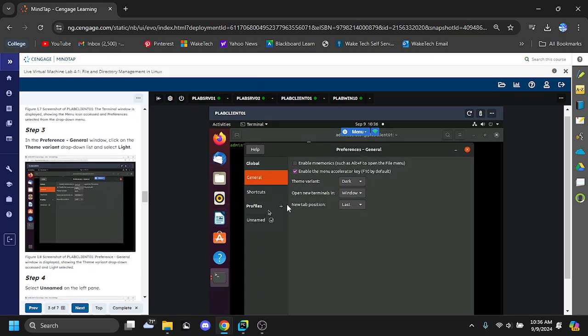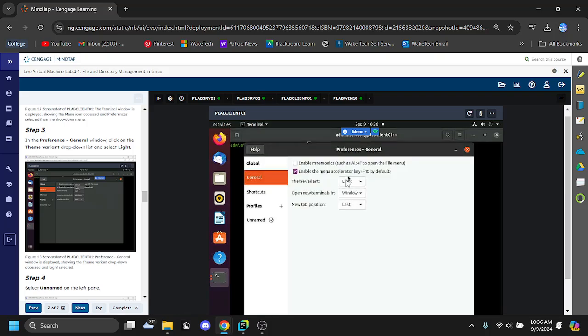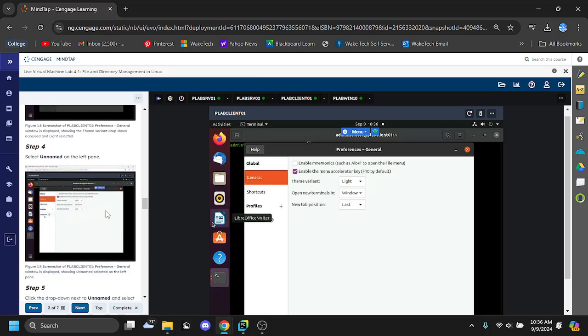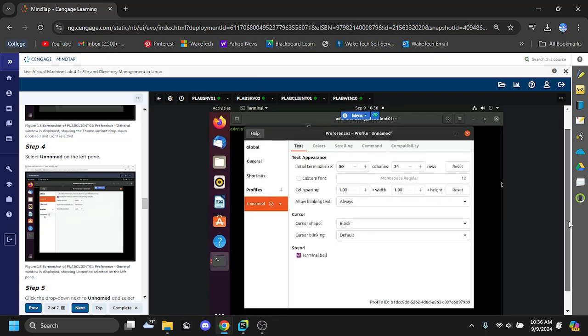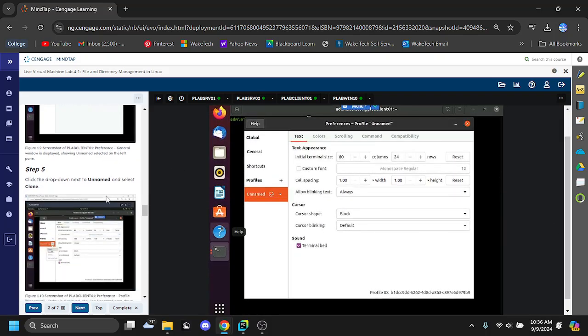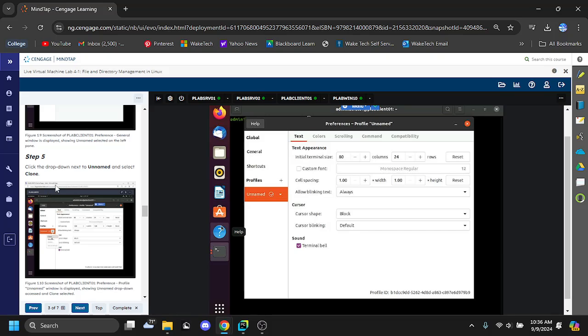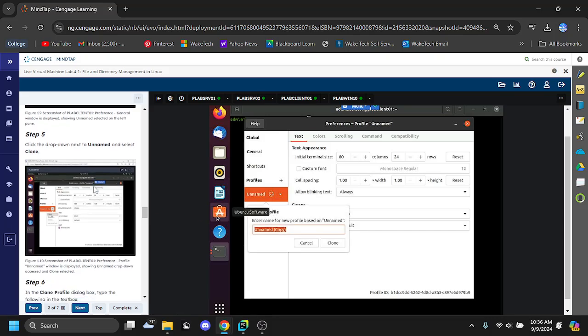In the preferences general window, click on the theme variant drop-down list and select light. So we're going into light mode now. After that, it says select unnamed on the left pane, which is right here. We're going to select unnamed. Scroll down a little bit so we can see this better. Then it says to click the drop down next to unnamed and select clone. So we're going to hit clone right here.